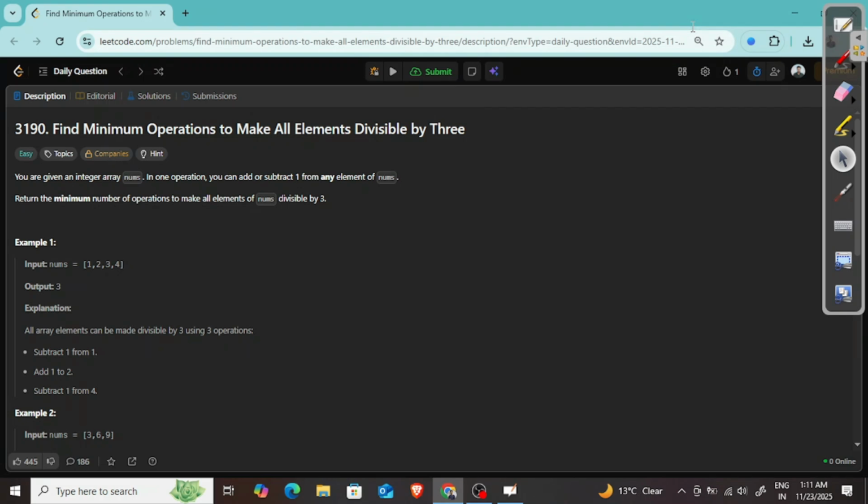Today we are solving LeetCode problem 3190, which is minimum operations to make all elements divisible by 3. So let's see what exactly the question is. You are given an integer array nums. In one operation you can add or subtract 1 from any element of nums. Return the minimum number of operations to make all the elements of nums divisible by 3.